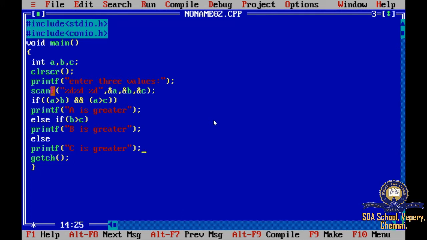And lastly what we have seen? Yes, if ladder. So in that first we'll be getting one single value A. So enter a value. We're just comparing whether it is giving two individual conditions, whether A is positive and A is greater than 100.